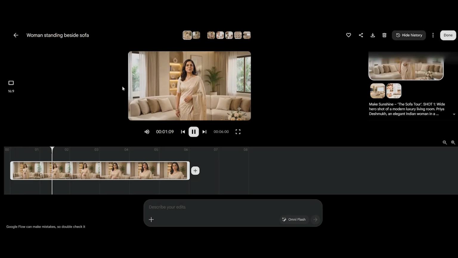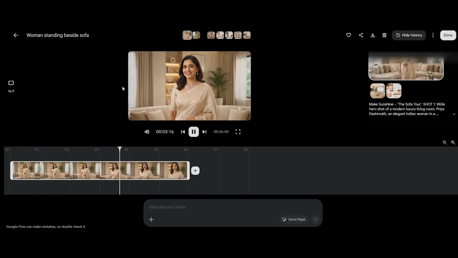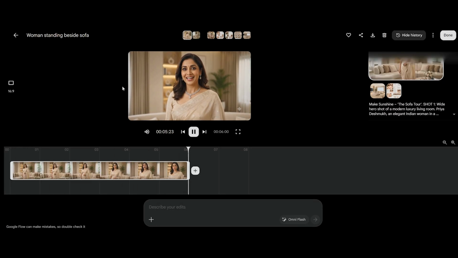You know, most people see a sofa. I see craftsmanship.